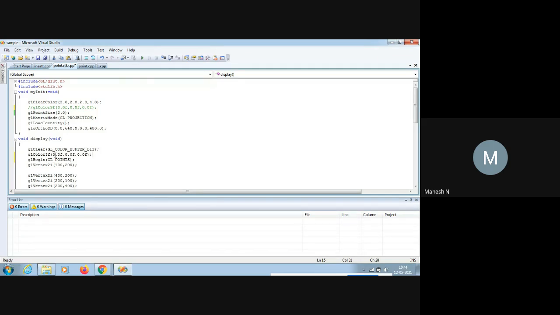So before this I will give it. I will specify that as 1.0. See, in your lab, always remember that whenever you need to give color, before that particular function you should give it. That is, before you draw that particular object, you should give it.